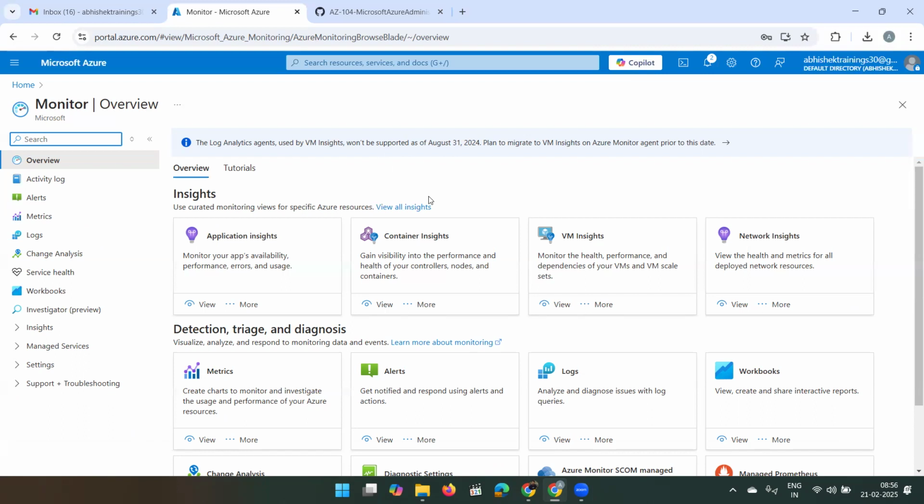Is this service used as a compliance and governance check also? No, no, this is monitoring only. Monitoring. Now, for compliance and governance, you have policies, tags, then you have locks. Those are for compliance and governance.